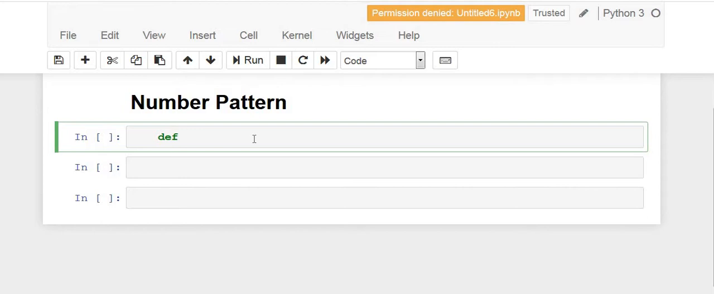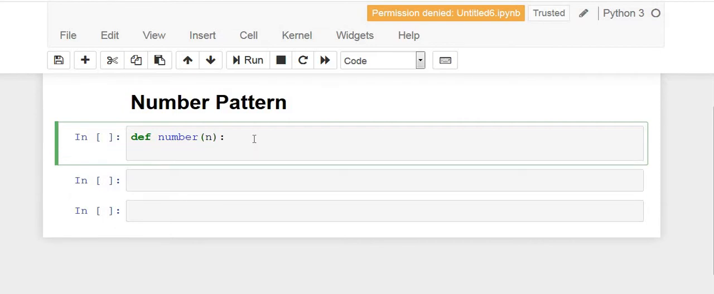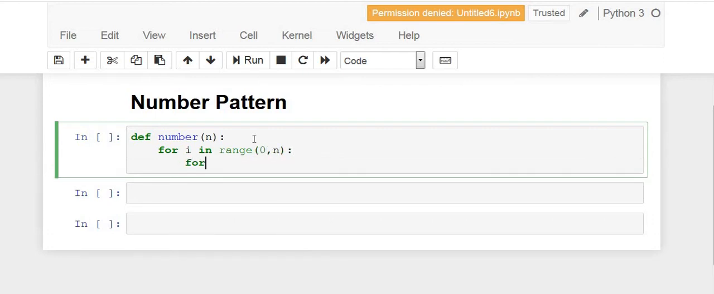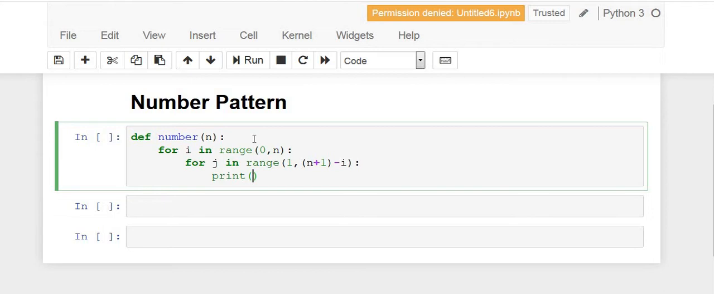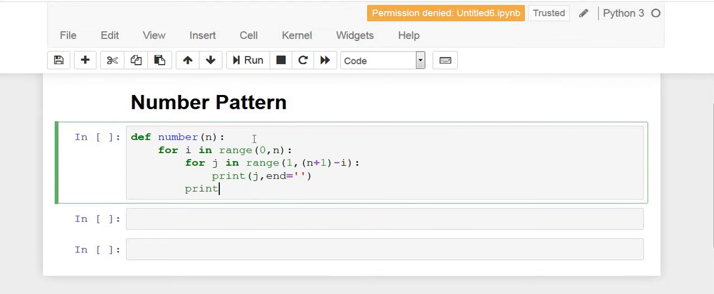Let us define a function def number that will take an input n. for i in range. Since this i loop is used to find out the number of rows or the number of times we will have to iterate, we will take from 0 till n. for j in range of 1 till n plus 1 minus i, print j, end equals to empty, and print for the new line.